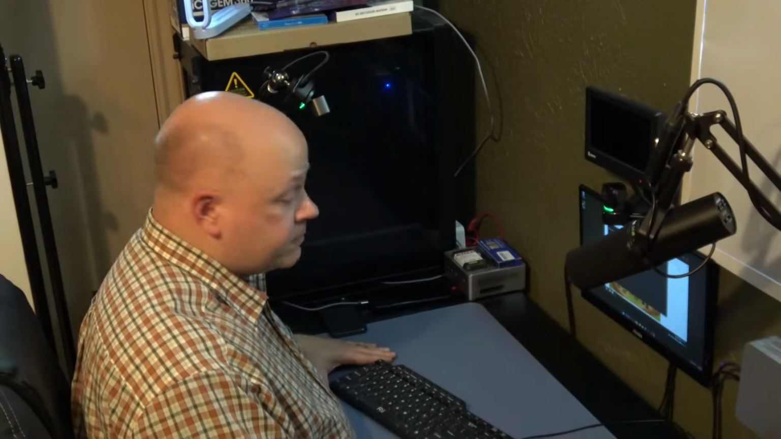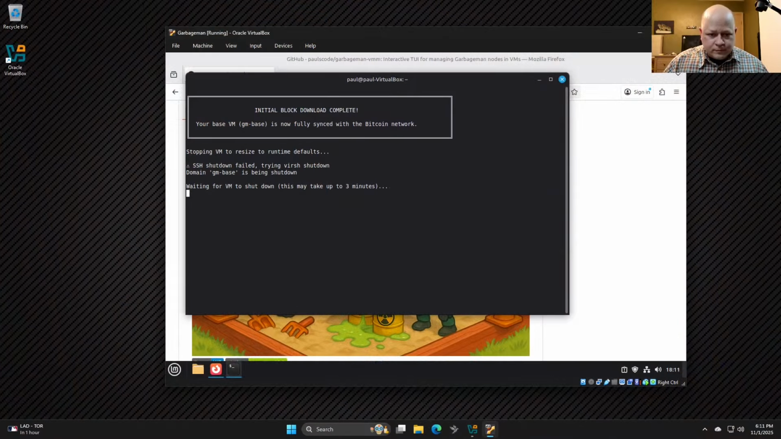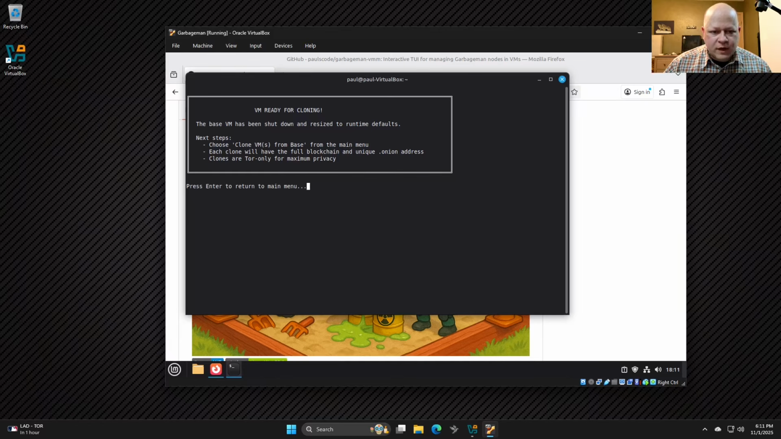At this point, if you chose to build from scratch, it's going to do the initial block download, which is going to take a day or two. Once the blockchain has been fully synced, it's going to show that the VM is ready for cloning, and we'll press enter to return to the main menu.